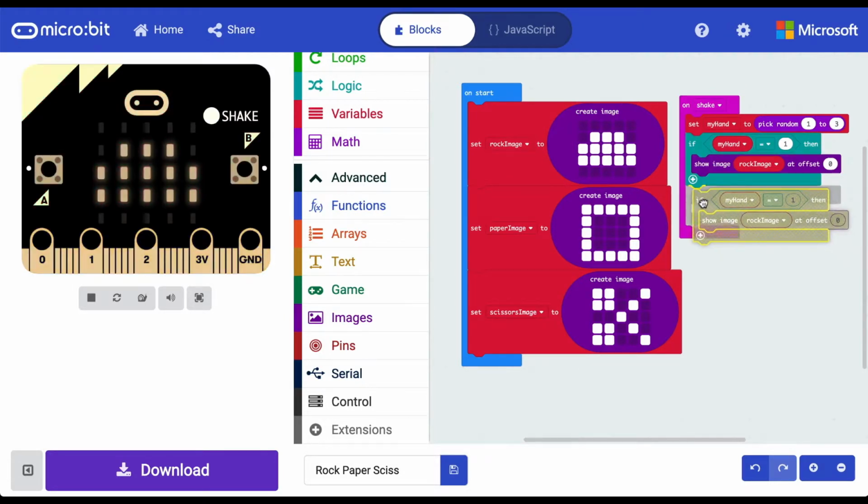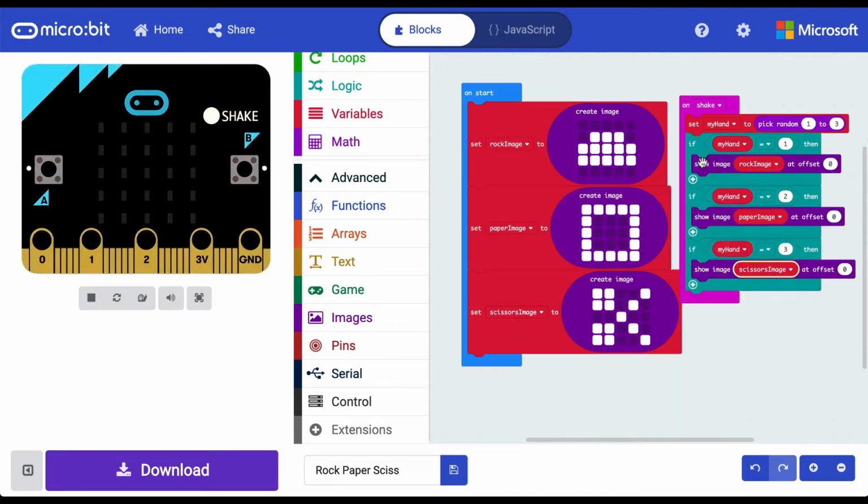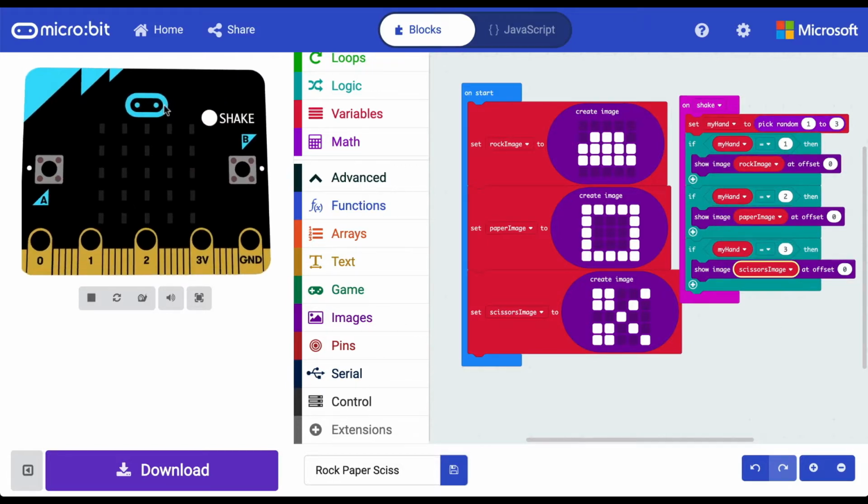I'm just going to duplicate that. If my hand is equal to 2, let's make it the paper image. And duplicate one more time. It's equal to 3. We can do this as an image. Cool. You could use if and else statements here, but I kind of like just using explicit if statements for the exact numbers. I'm going to press our shake button here.